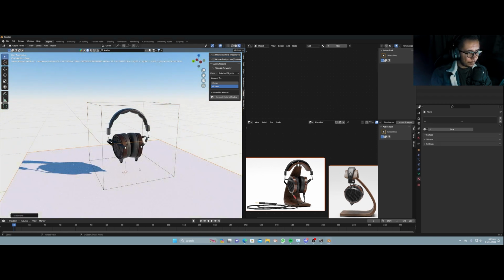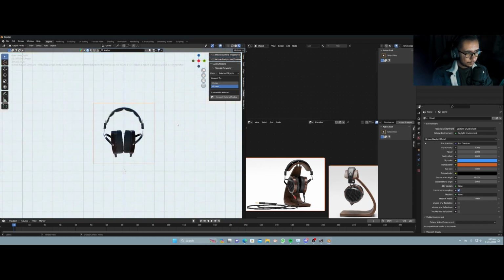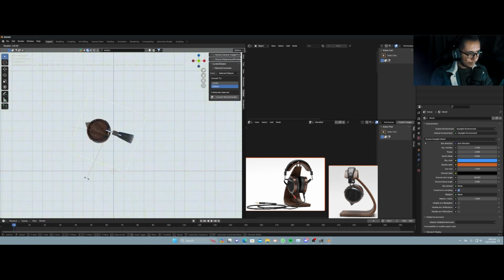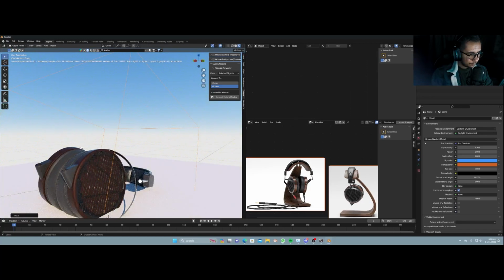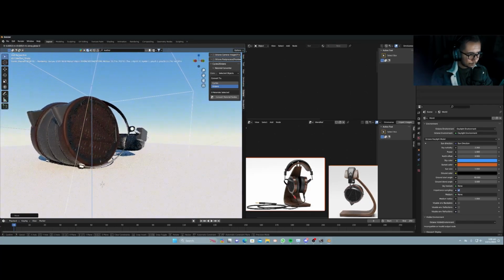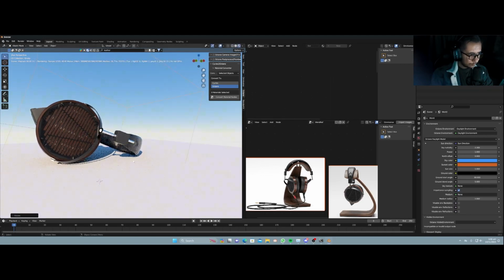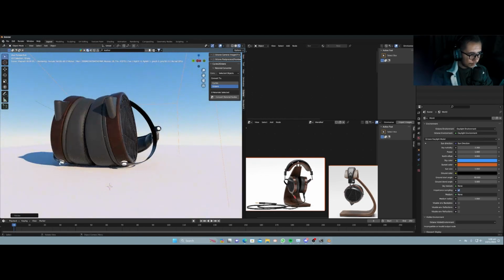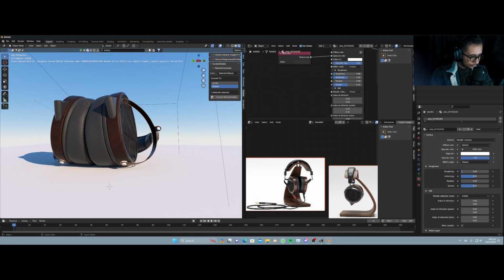So first of all, I'm gonna be adding a plane over here and placing the headphone, wrong view. And I'm gonna be rotating the headphone like this and putting it on the surface. Oh, I forgot to link the materials for this. So yeah, quick fix.